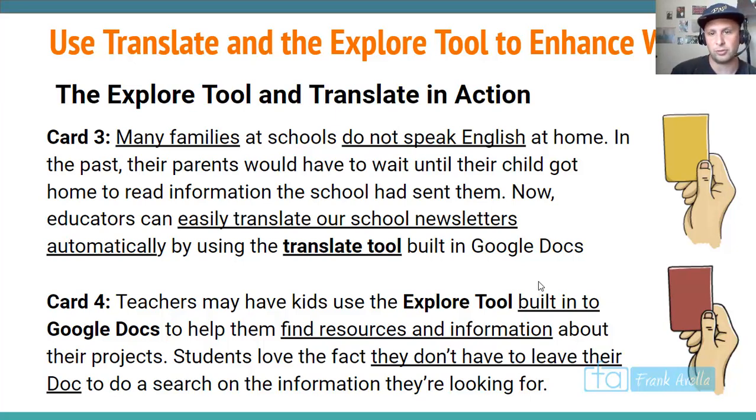Teachers may have kids use the Explore tool built into Google Docs to help them find resources and information about their projects. Students love the fact that they don't have to leave their doc to do a search, and that's what I like too. It's built right in there, saves time.